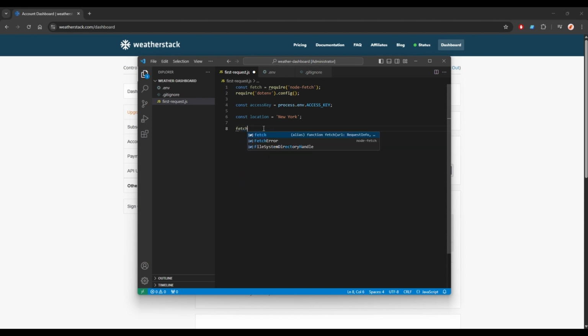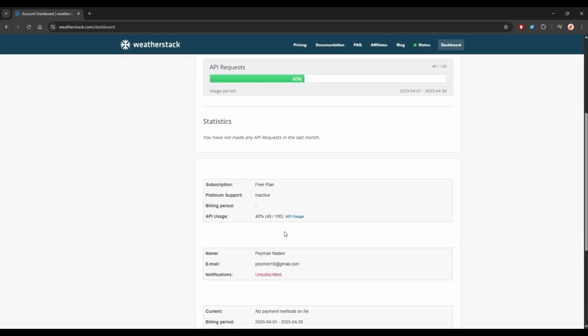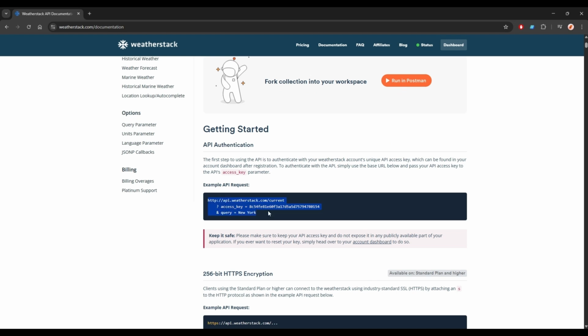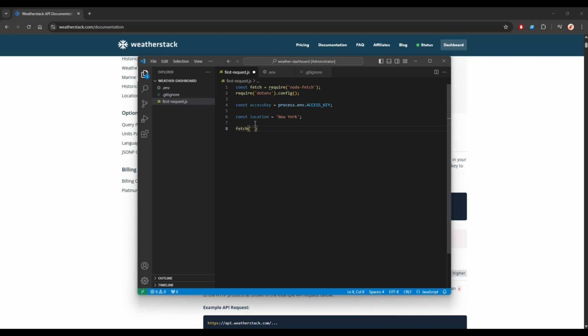So we can do fetch, and then in here we want to add our API endpoint, which we can find on Weatherstack's website. If we just go to documentation and scroll down right here, you have your API request link. This URL is what we want. So we're going to copy this over, come back over here, and paste it. We're going to get rid of these white spaces just for the time so that we can utilize our own variables and make it more dynamic. Perfect.